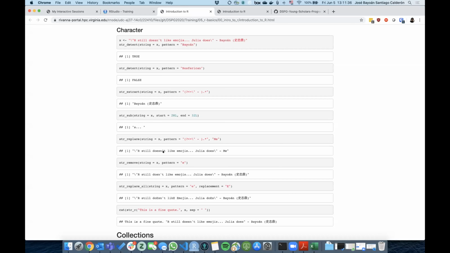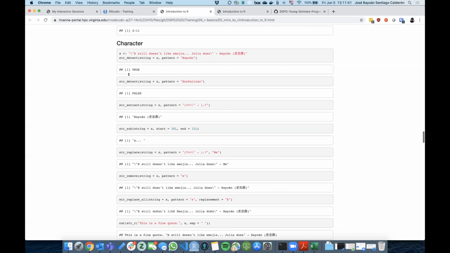Here, what I'm doing is, based on the syntax, we'll be using quotes, and quotes inside quotes need to be escaped. That means that you use a backslash and then the quote. That's to escape it. R still doesn't like emojis. I tested this with R 4.0, tried to put some emojis, and it didn't work well. Julia does, because it supports Unicode. And here I'm writing my name in Chinese.